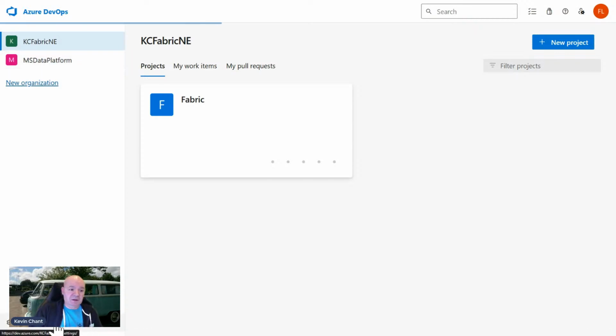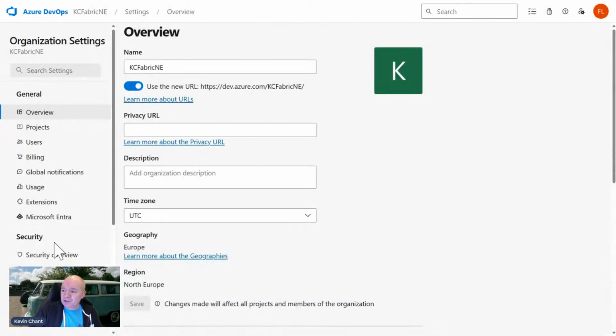Now, if you have the right permissions, you can change various settings at the organization level. This is probably relevant for those of you who've created your own organization to test things on at home, which you're more than able to do. So if you're using the Microsoft Fabric trial from various different methods online, you can create your own Azure DevOps organization in the same tenant.